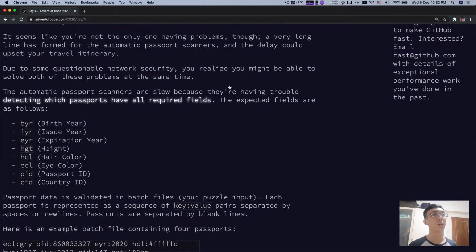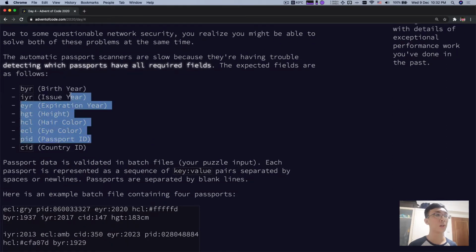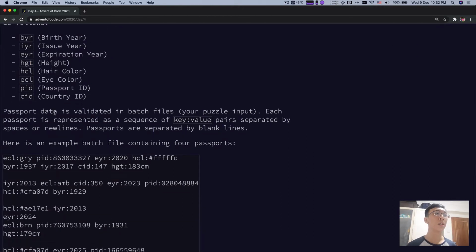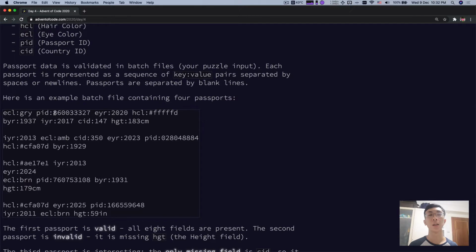Due to some questionable network security, you realize you might be able to solve both of these problems at the same time. The automatic passport scanners are slow because they are having trouble detecting which passports have all required fields. These are the fields that they are expecting. So passport data is validated in batch files, your puzzle input, and each passport is represented by a sequence of key value pairs separated by spaces or new lines, and passports are separated by blank lines.